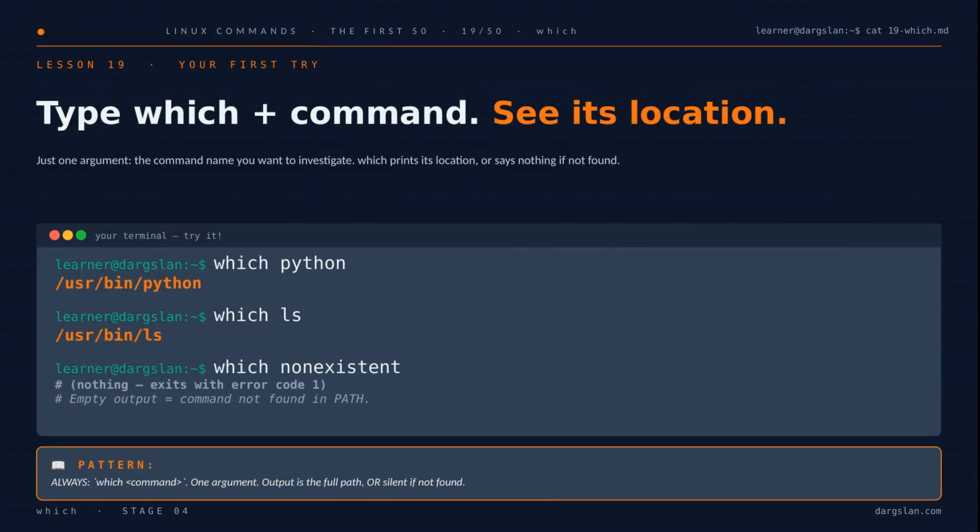So let's actually try it. The syntax couldn't be simpler. Just type which followed by the command name you're curious about. Ask about python and it tells you /usr/bin/python. Ask about ls, same deal, /usr/bin/ls. And if you ask about something that doesn't exist, silence. That empty response is actually meaningful. It means the command isn't anywhere on your PATH shelves. One argument in, one path out, or nothing at all.